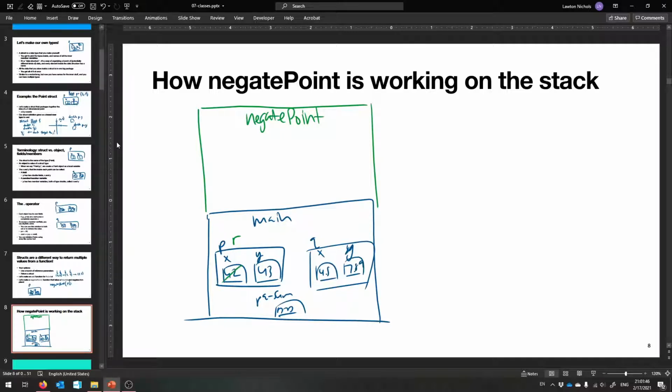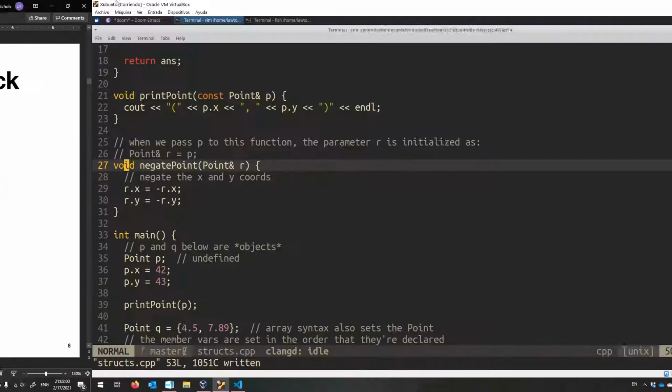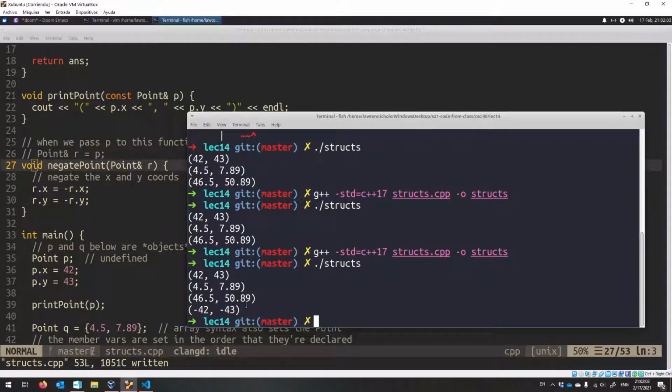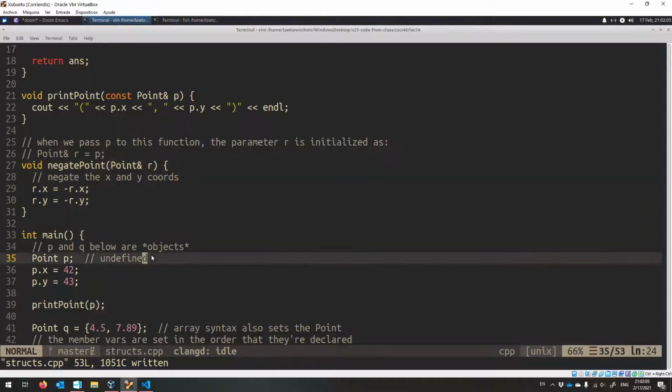So now it's going to go and change rx equals negative rx. Well, that's just p's x, negative 43 as well. So I hope you see what's going on there. And that's why it's going to print it out. It's going to change it, and when it gets printed, it will look different. Okay, so that's why the answer is negative 42, negative 43.